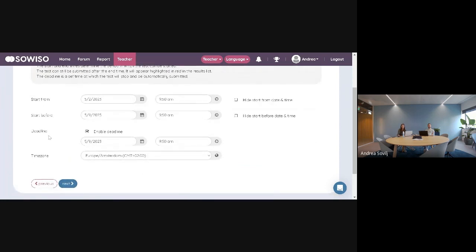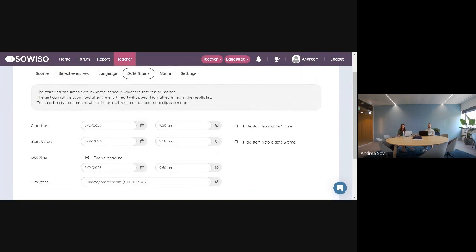Another setting here we have is the deadline, so that's a new setting as well. If you have deadline enabled, that means that at this point in time, all of the tests are going to be submitted for all of the students, even if they started it later on. So even if in those 30 minutes when they could walk into the room, they started it at the last minute possible, still they will end at the same time as the rest of their colleagues. And deadline is, of course, optional to use. You don't have to set a deadline.